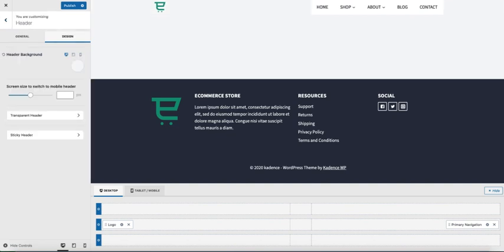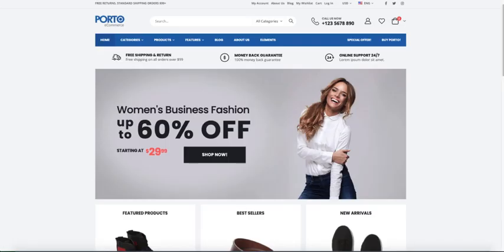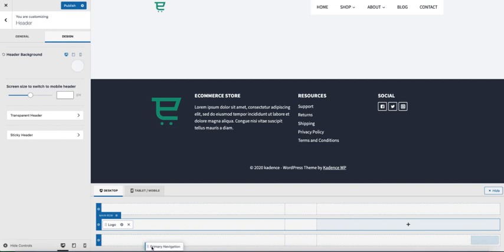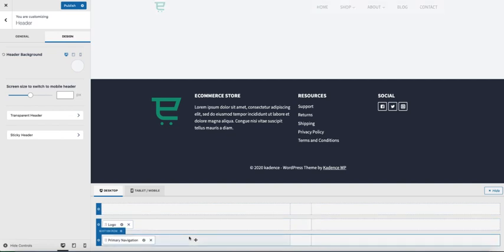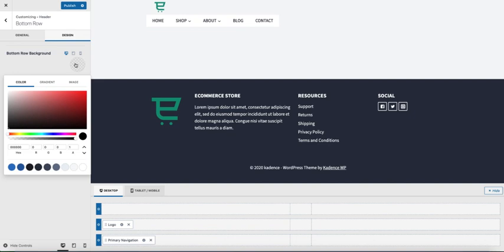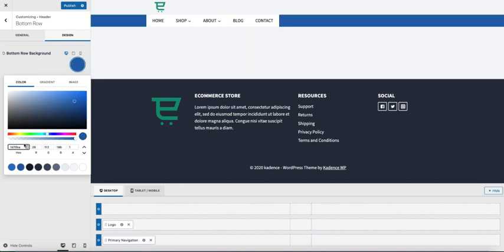And now I'm going to build the header as we see it here. Therefore, I'm gonna drop this. Therefore, I'm gonna move this primary navigation here. And I'm gonna change the bottom row color. Click on the cog icon and change the background. Background color is this one here.